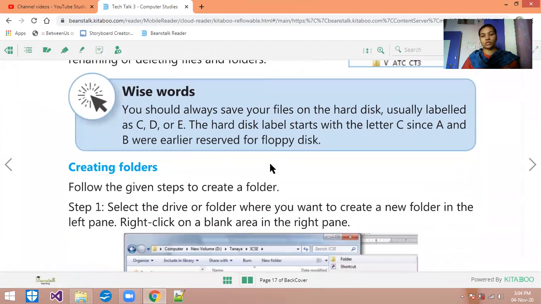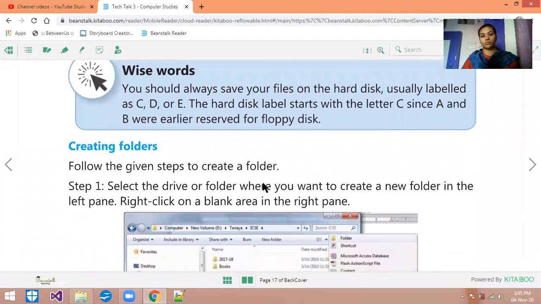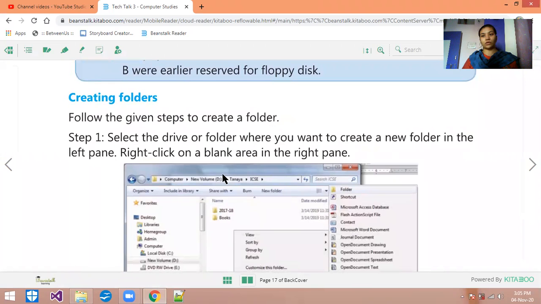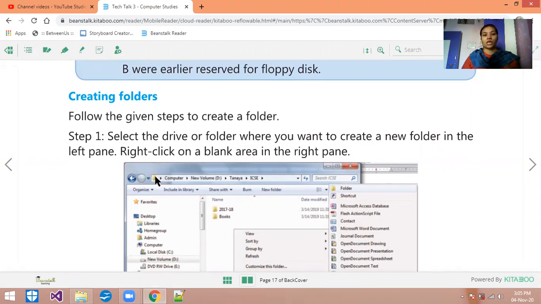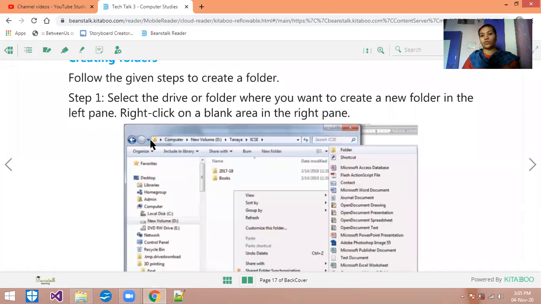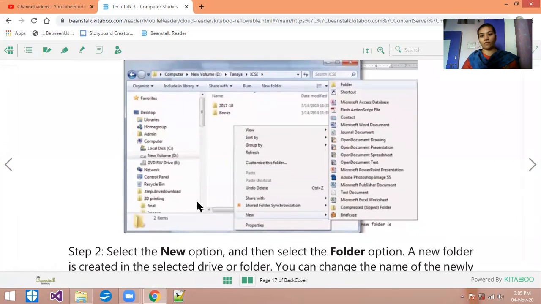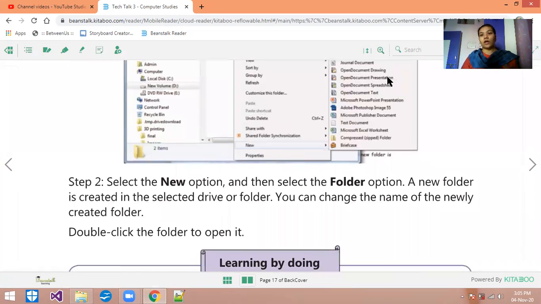We also use it for copying and moving. This is the use of the Windows Explorer. We can create a folder, we can move a folder, we can copy a folder, we can delete a folder also. Now we are going to learn to create a folder. Already we learned this, but I will show it to you again.